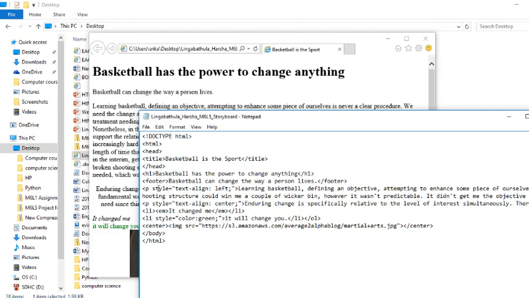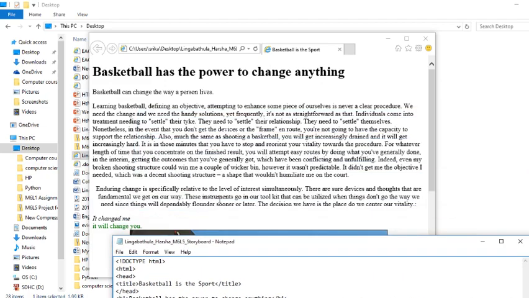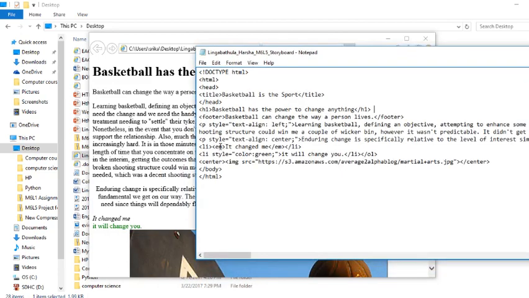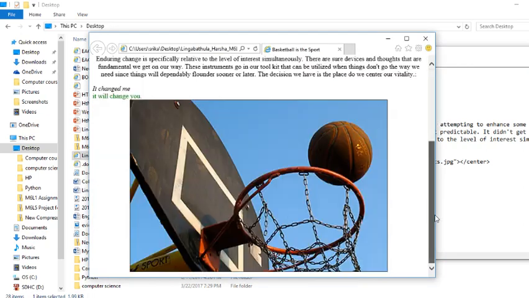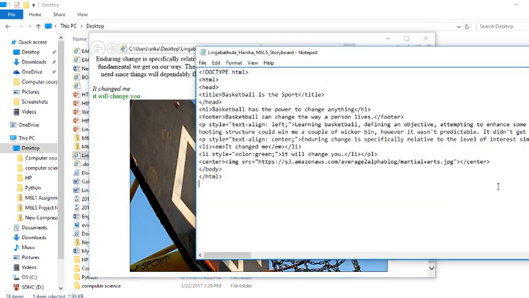And again, I could align my text anywhere I want. I aligned my text to the left. Whatever is up here is to the left, and whatever is up here is to the center. So em defines italicized, so it changed me. So I just italicized "it changed me," and I changed the color to green. It will change you too. And last but not least, I have a picture of it. So let me just show you. I can also put right, and that will give me a right.